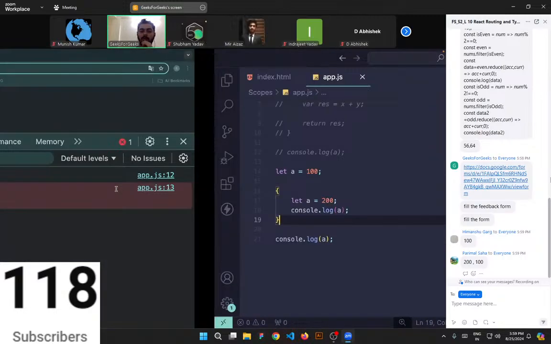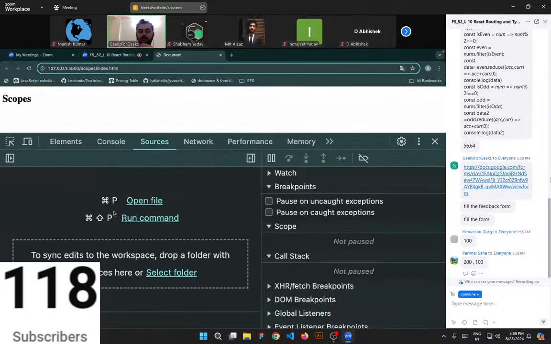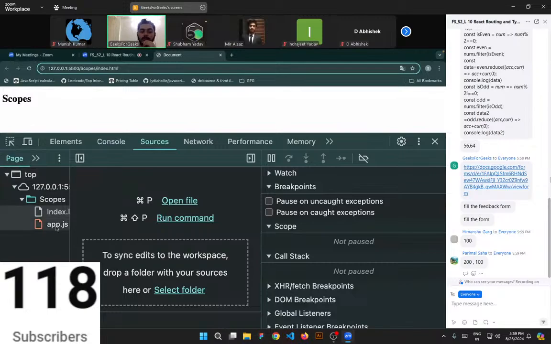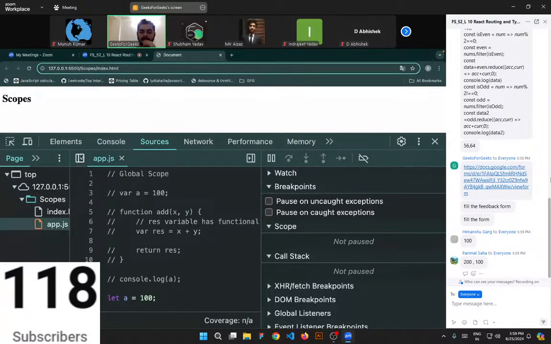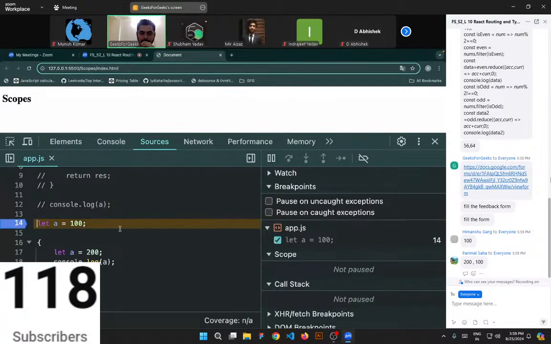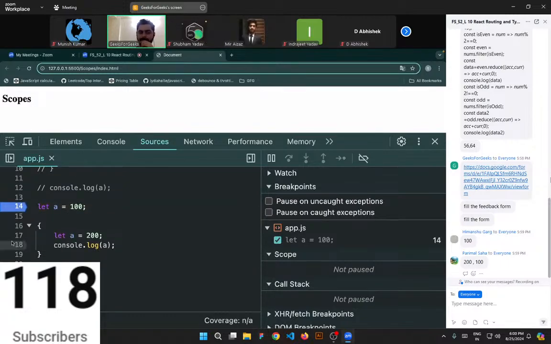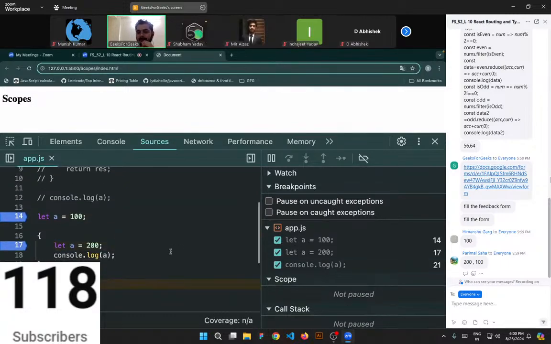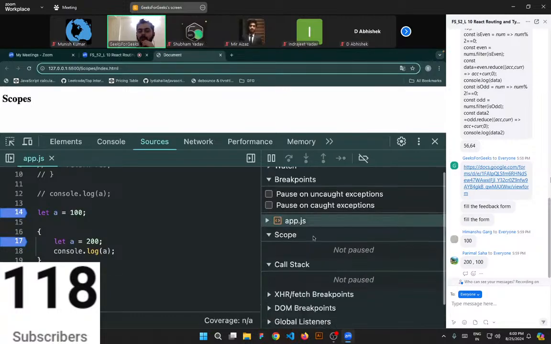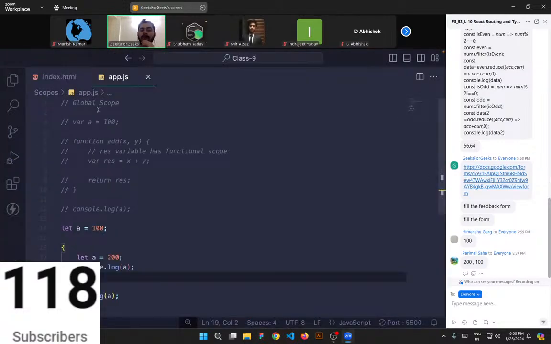What will happen in this case is, if you just go and put a debugger, you will be able to understand everything, right? So I'll put a debugger here, a debugger here, and a debugger here. One more thing: as I told you, if any variable is declared with the var keyword, and it is not inside of any function, then we say it is in global scope.